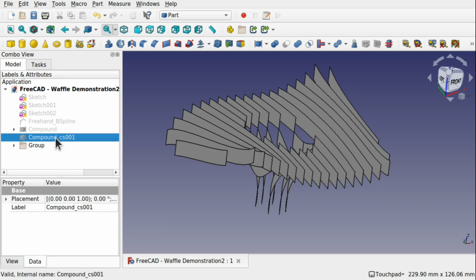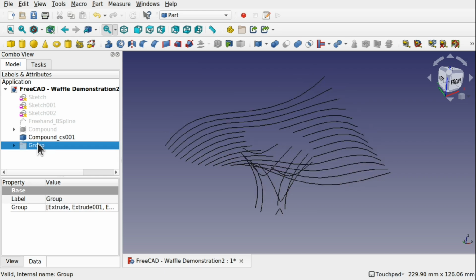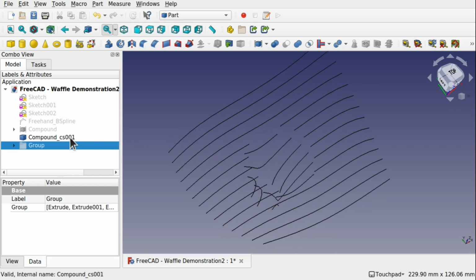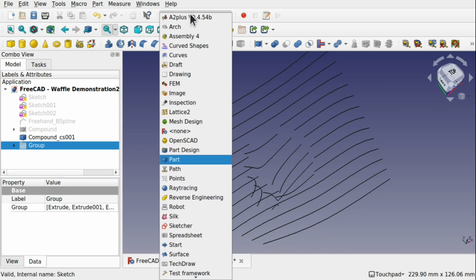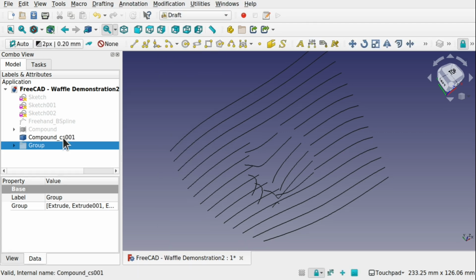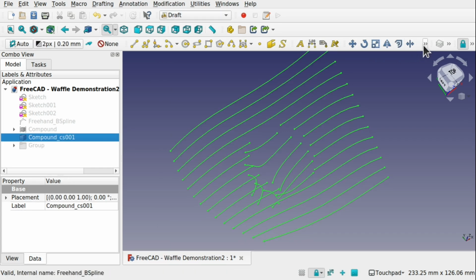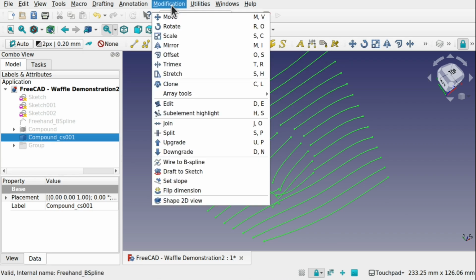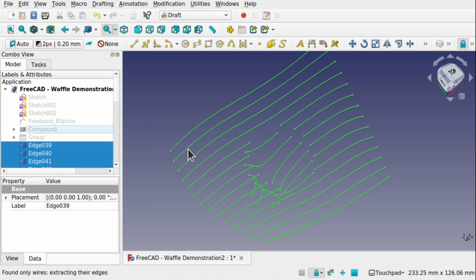We're going to repeat the process with the other sections now. So I'm going to click on that group and press the space bar. I've brought back the compound object. And we need to come back into the Draft workbench. Click on the compound object, come over and downgrade it. So we can get to the downgrade from this toolbar, or Modifications, Downgrade. Those edges have all been downgraded now.